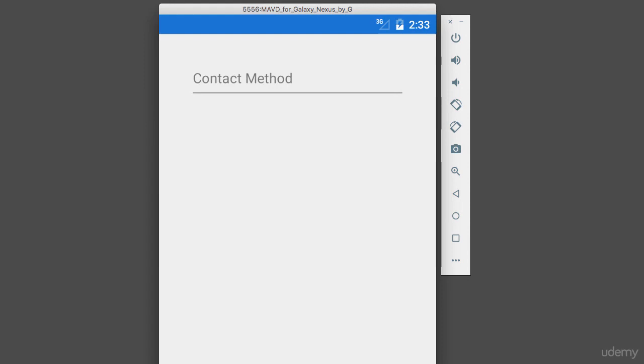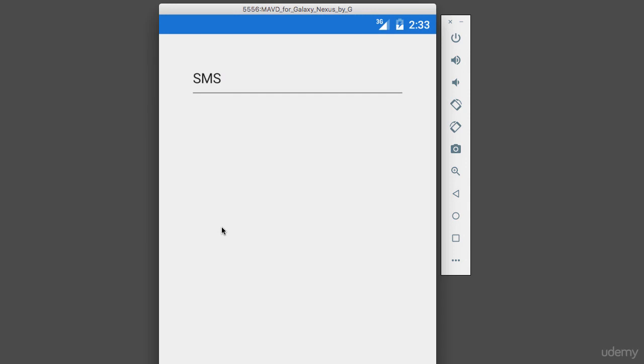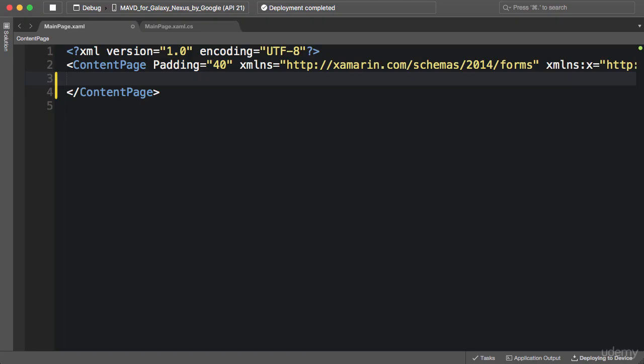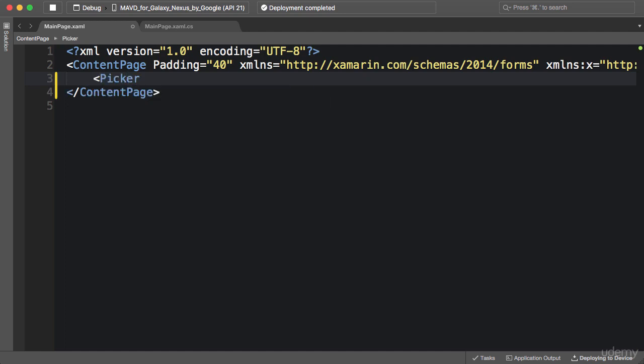And on Android, this is how it works. So tap. Now we get a pop-up with a list of items. And Windows is similar. So let's see how we can use a picker. Back in our main page, I'm going to add a picker element.